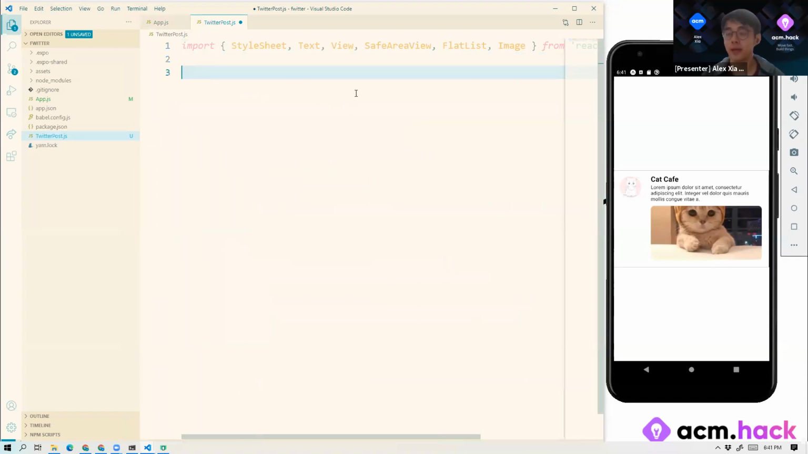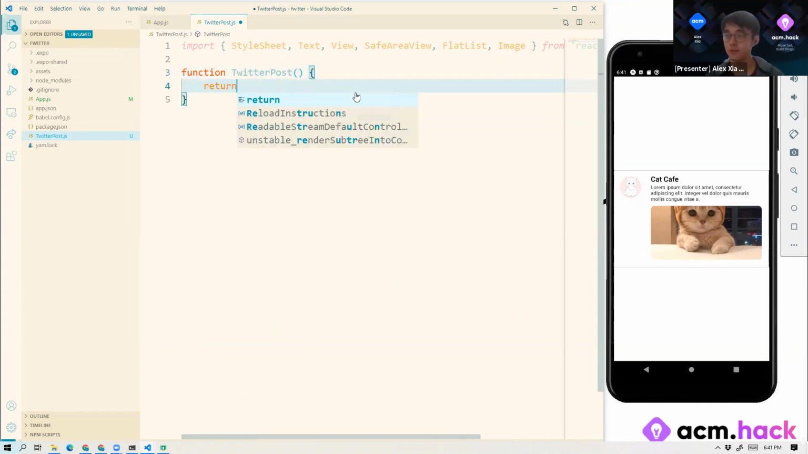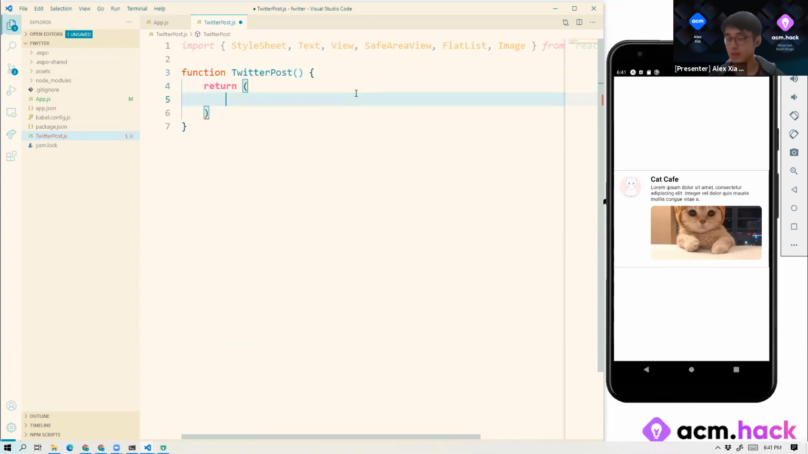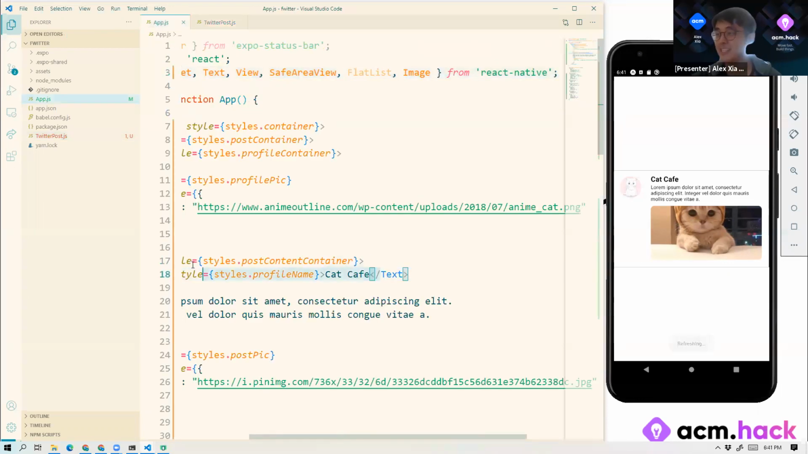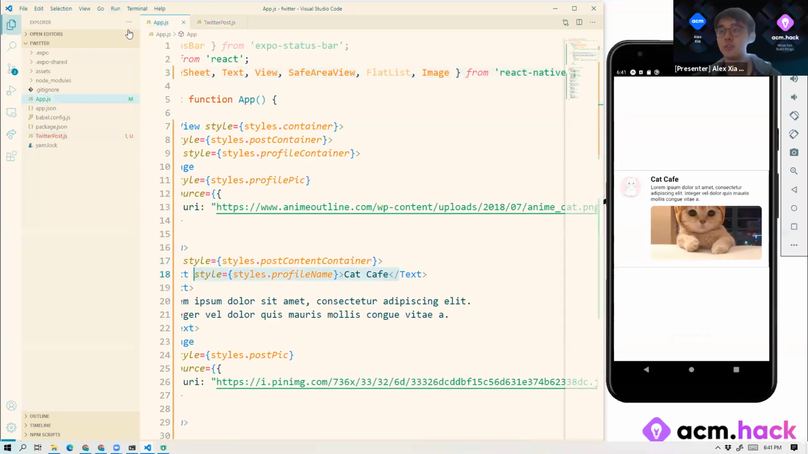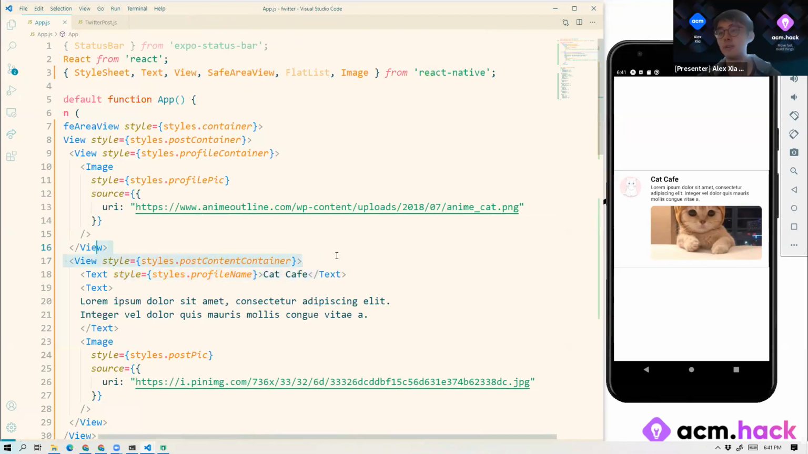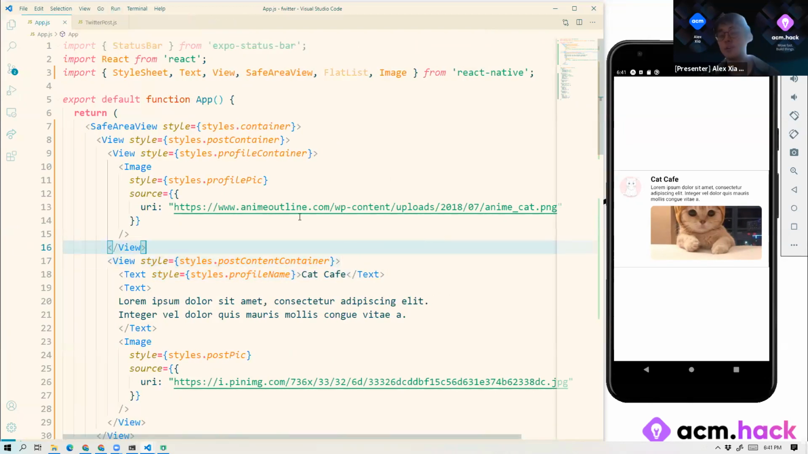And then following our example in the slides, we're going to create a function called twitterpost. It's going to take no arguments for now. And then it's going to return, remember, it's going to return some JSX. What do we want it to return? Well, we want it to return exactly the same thing as, sorry, I'm going to close this bar. I forgot to do that earlier. We want it to return the exact same thing as this view.